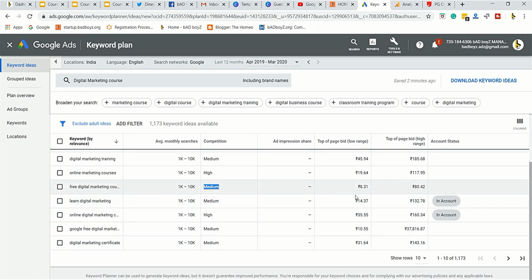So these are the things you need to try. This will help you in that one. So we understand basic things of how Google Ads can be run. So this is how it is.